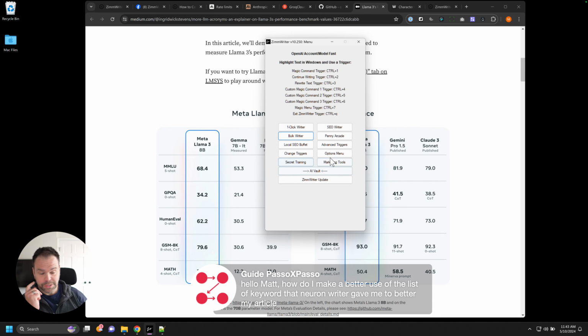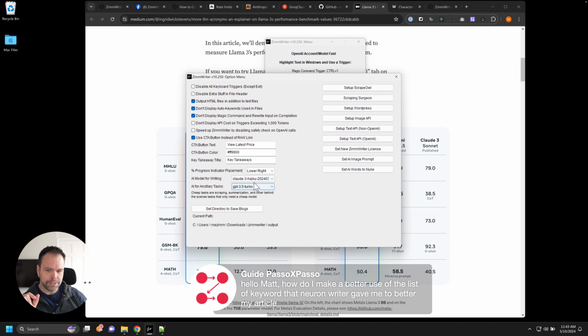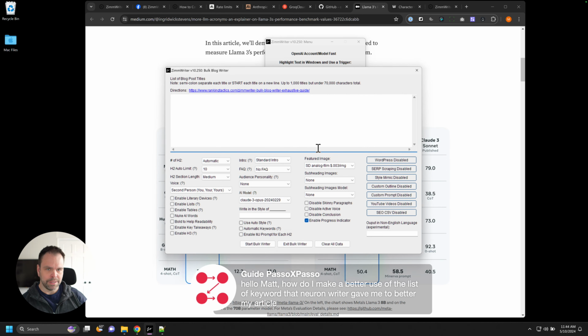The other thing I've noticed a lot, and this brings me to a new feature that's important to explain to you all right now. In the options menu, you're going to see 2 models in here, 2 drop downs. There's a model for writing, okay? And this is the default. This is kind of what we had before, but I've renamed it. This is the model for writing. So if you go into the bulk writer, that was the default, and you can override it. It should say AI model for writing.